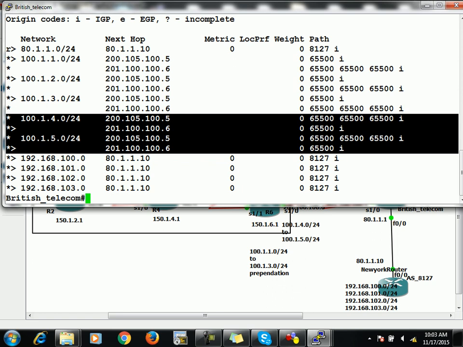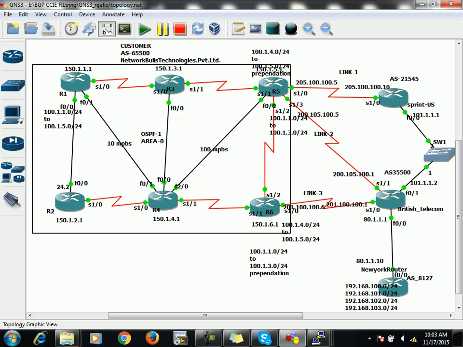Understood? So in this way, we didn't touch the console of BT, and we have manipulated the path selection of BT. So this is the way to use the AS path attribute for path manipulation in BGP. In the previous class we discussed weight, local preference, and of course AS path, but today we have completed this AS path attribute. So this is the way to use it.